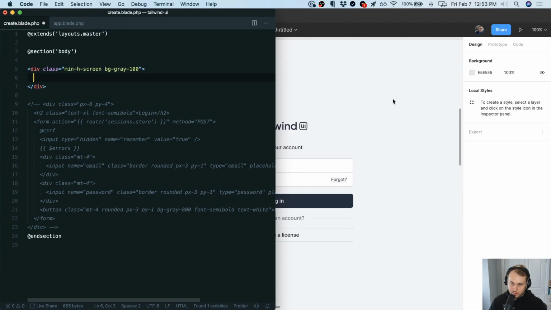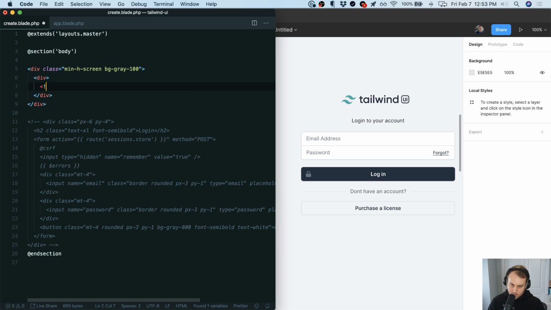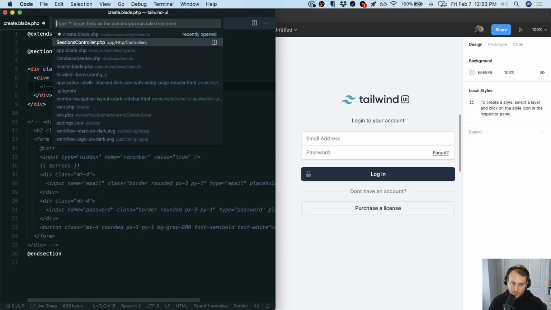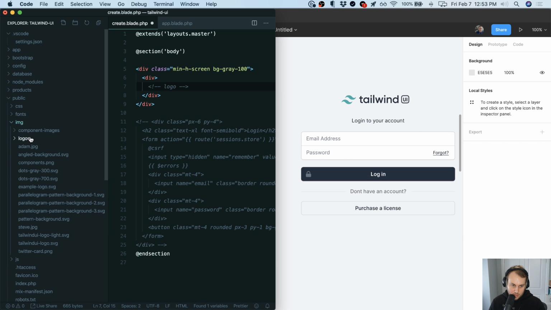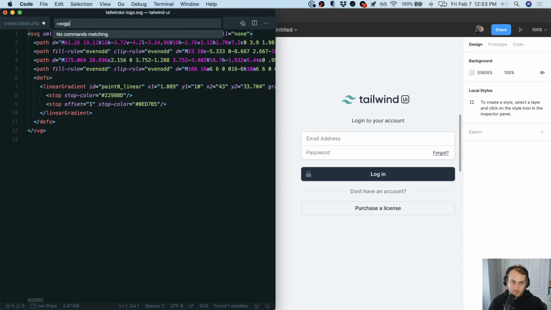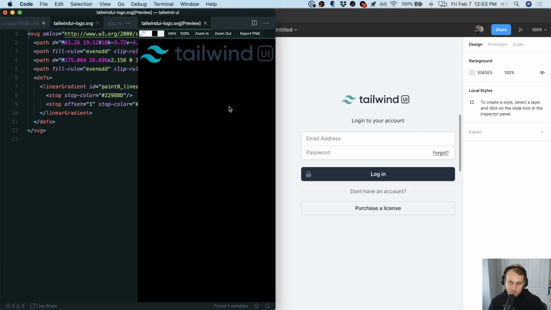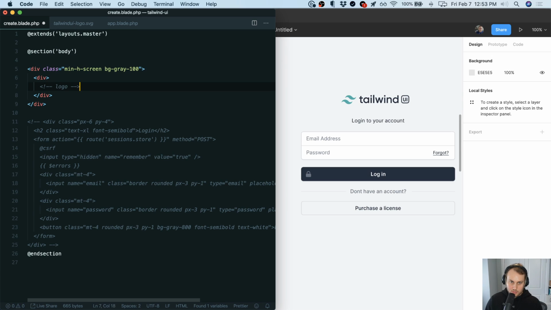And then inside here, we're going to have another element that's going to have the logo, which I'll have to figure out where that even is stored. I'm not sure if we actually have it as an image. Tailwind UI logo. It's probably this, actually. Let's see, SVG preview. Okay, that'll work. So we'll just grab that as an image, Tailwind UI logo.svg.